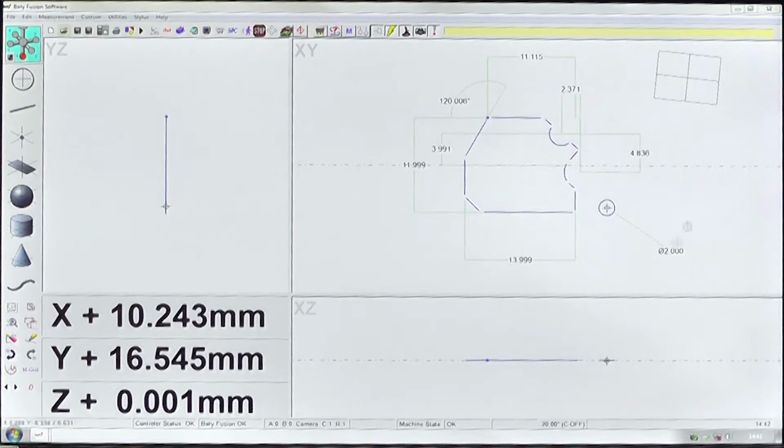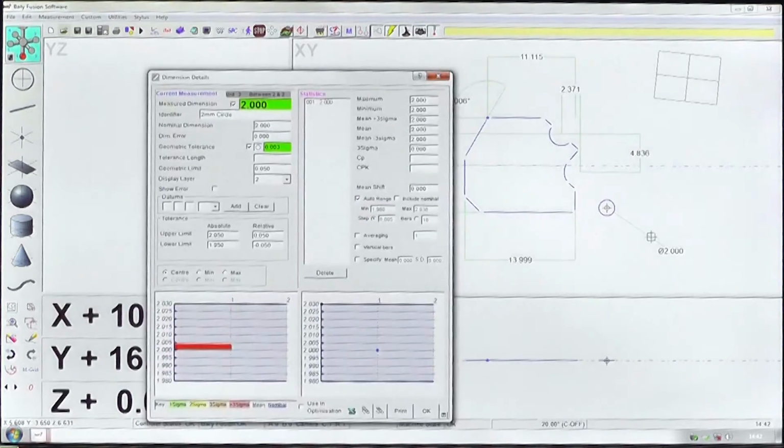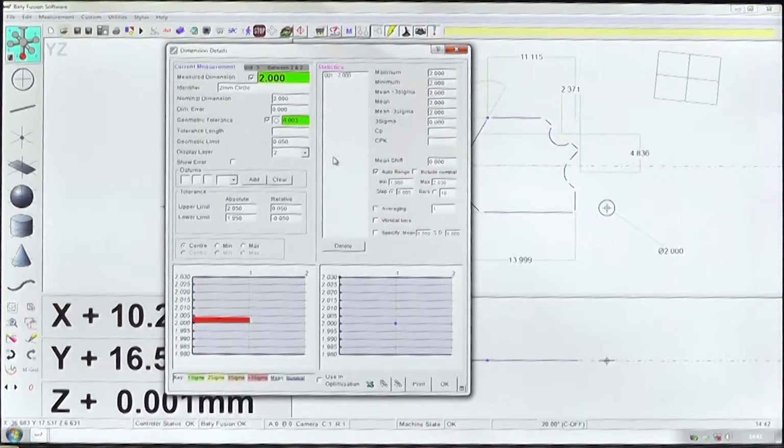If I right-click on any of these dimension lines, I open the dimension details window. This is where all of the dimensional information is contained about this measurement. So we can see we have a 2mm measurement. The software has named this 2mm circle. It's assumed the nominal dimension is 2, and it's applied an upper and lower limit of 50 microns in this case, because this is the default value that the user would have set up and is selectable by you.